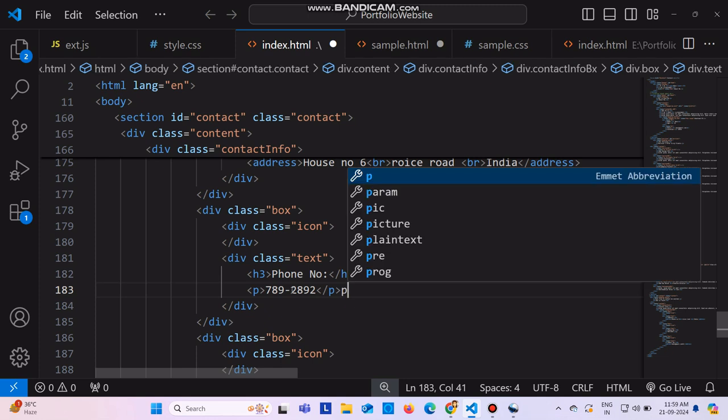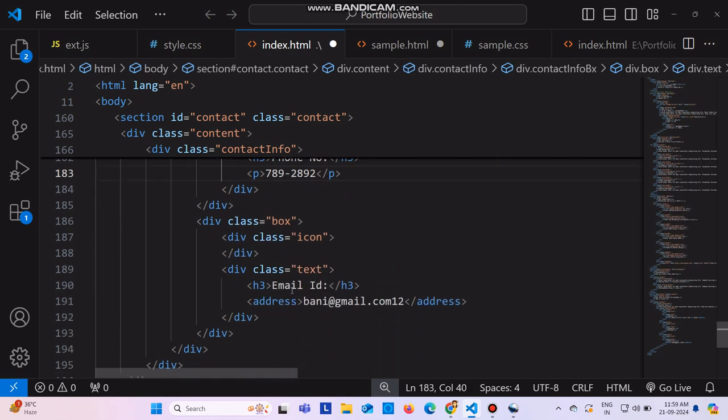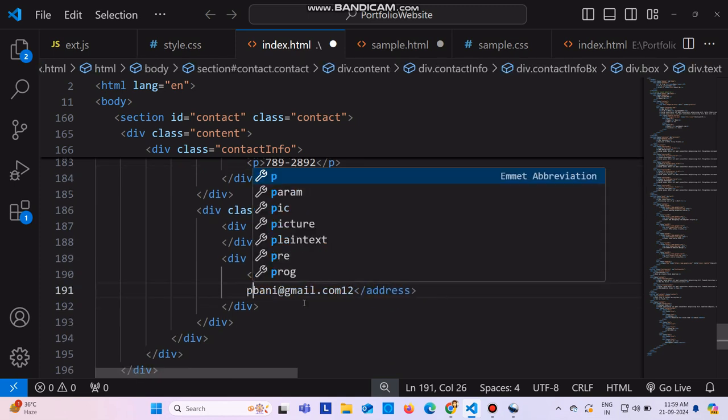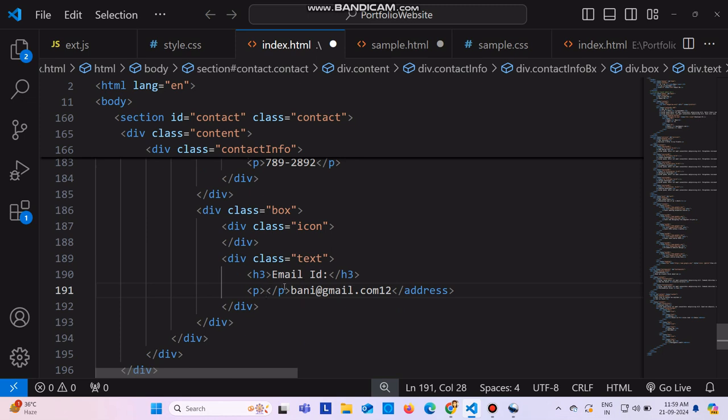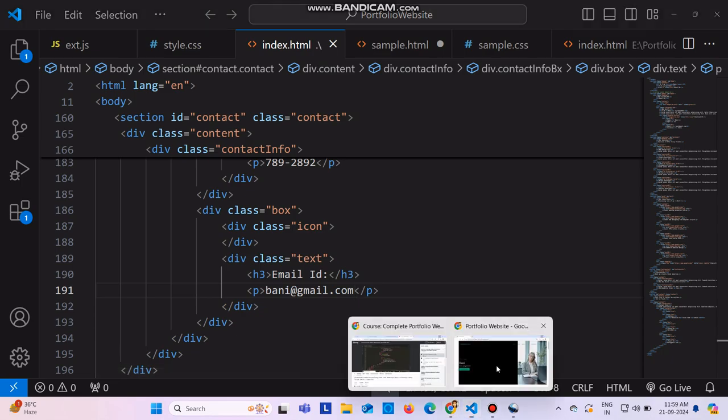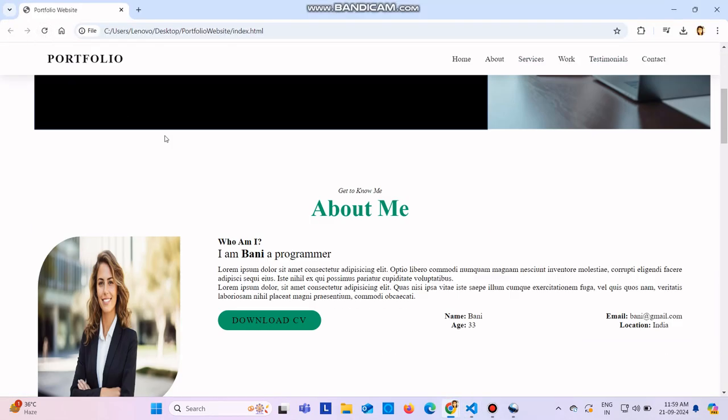Similarly, I'll go down, and here I have my email address. This one also I have given as address. It should be inside a paragraph, so I'll just give P. Let's strike it off here and cut the address part. Backside also I'll write down P. I'll cut this out, and here I'm going to insert P. Save it. Now 1 2 3 also I have cut it off. So if I refresh it, it is coming like this.